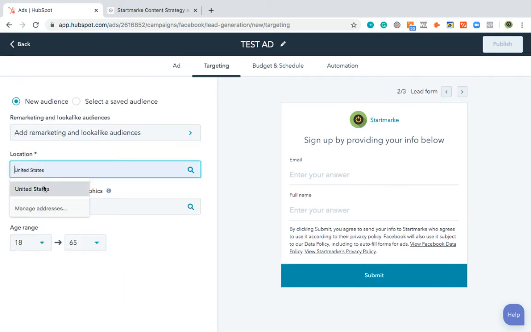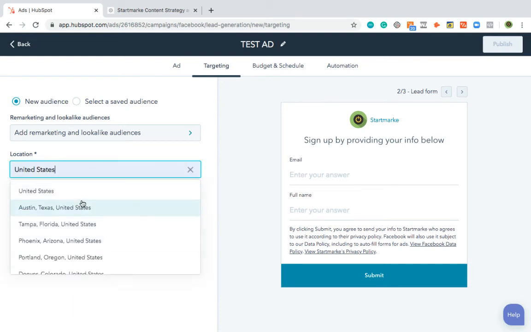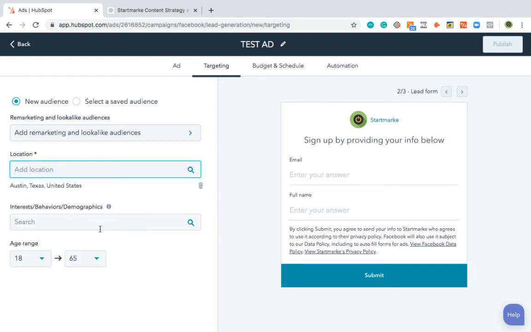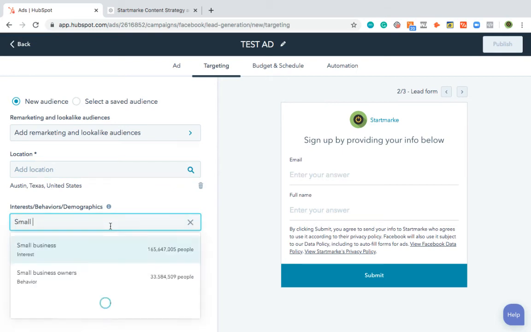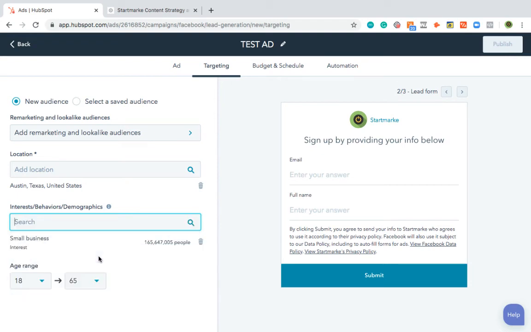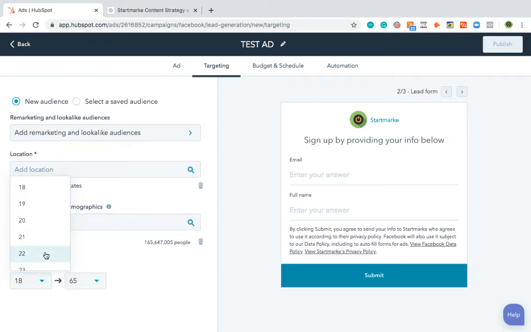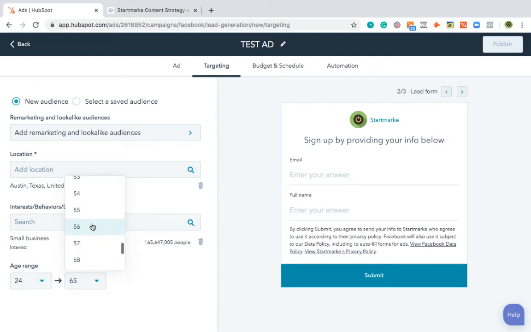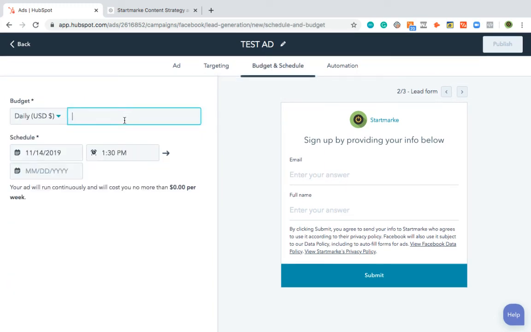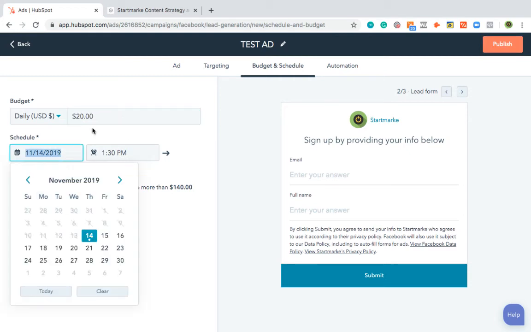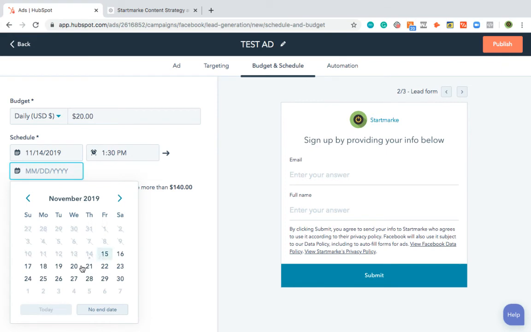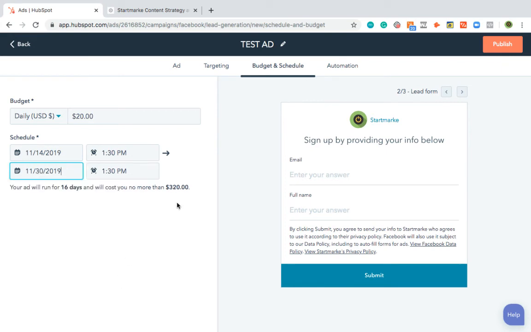My location, we're going to use the US for our location. Let's say we're going to use Texas. And then you can have your search interest in your demographics. So I can say small business owner. Right? And then let's say our age range is from 24 to 50. Now we go to budget and schedule, and let's say we want to run this ad for $20 a day. And we want to schedule that starting today, and we're going to do it until the 30th, right?